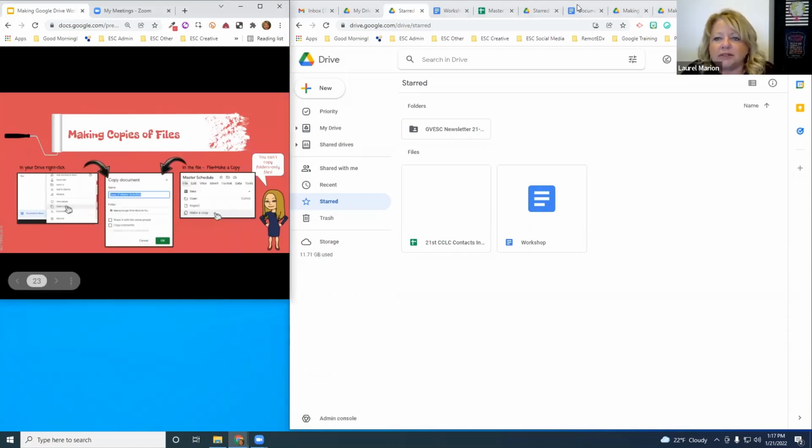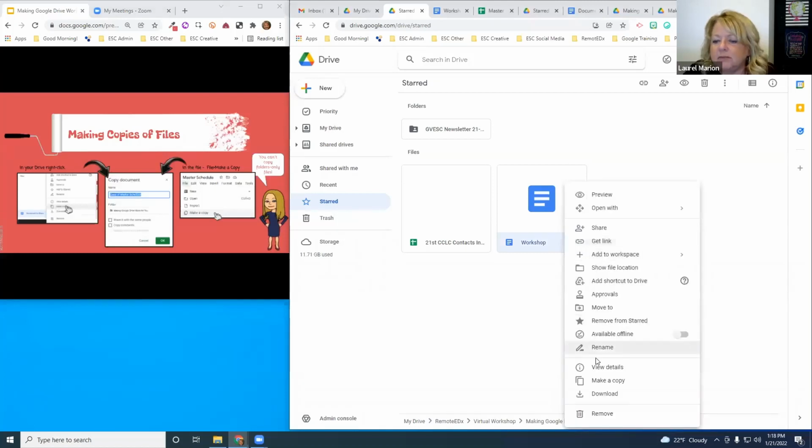Okay, making copies. So I'm in my starred area, and I want to make a copy of a file. So once again, you can't start in the folder. My tip about starting in the folder where you want it located, if you're making a copy, you cannot do that. You just have to go where the file is that you want to copy. And you can right click, make a copy.